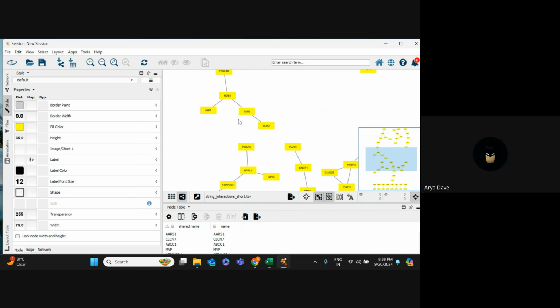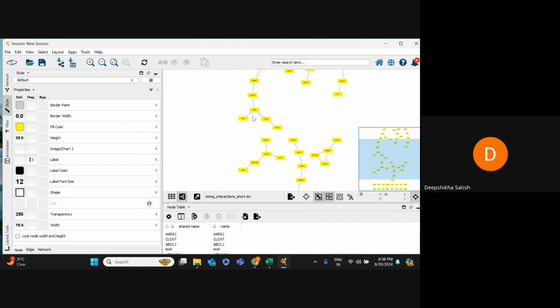Ma'am, the gene which has the most number of edges. Okay, so now I want to highlight the hub genes in this network. Hub genes are those which have the maximum interaction. So how will we know which genes are hub genes? For that purpose, we should know the number of edges, right? From the number of edges, we will come to know the higher interaction, right?